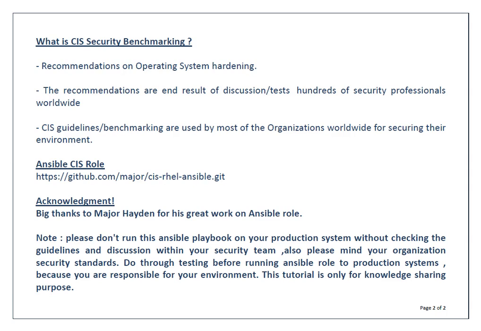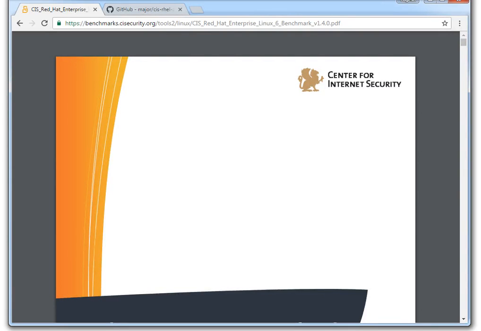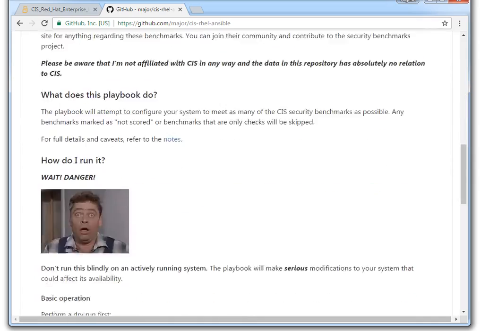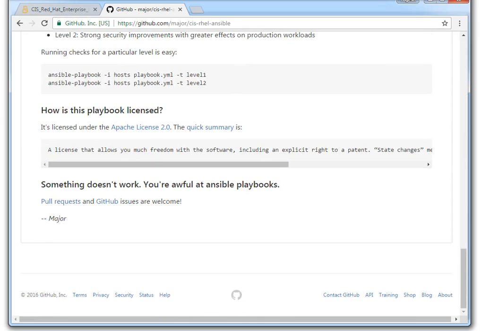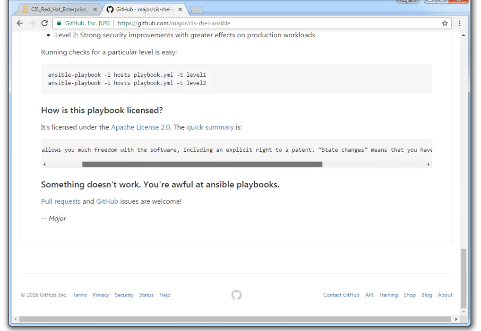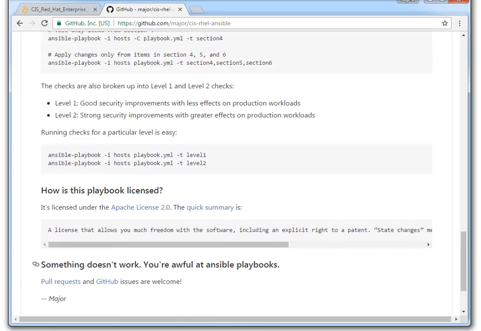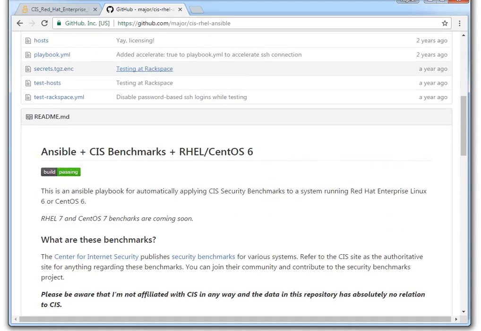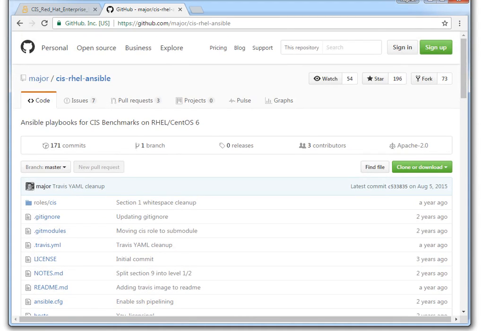Let me share my screen where it mentions the license. Here, that's the GitHub site. And on licensing, if I scroll down, this playbook is licensed under the Apache license, and this is a quick summary. This license allows you much freedom with the software, including an explicit right to patent. State changes means that you have to include a notice in each file you modified. So make sure you follow these license terms. But you are open to use this particular GitHub Ansible role. Okay, so let's begin the technical session, friends.